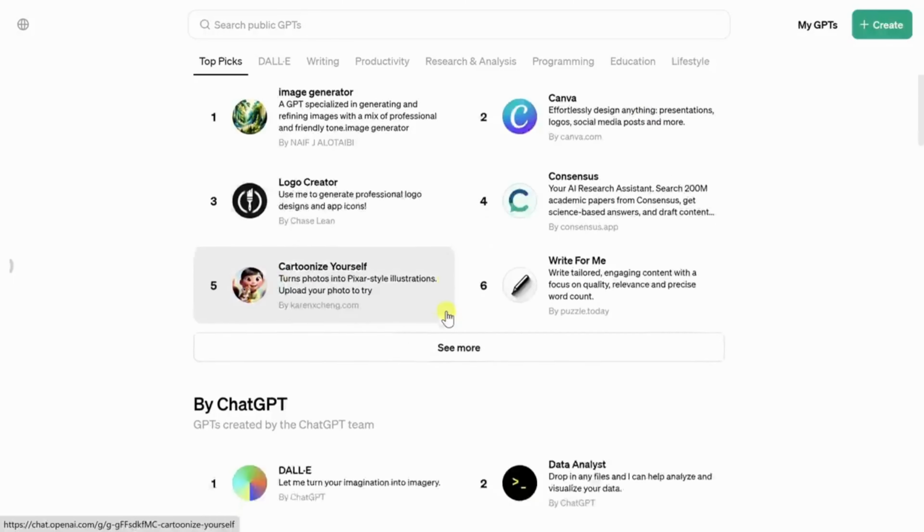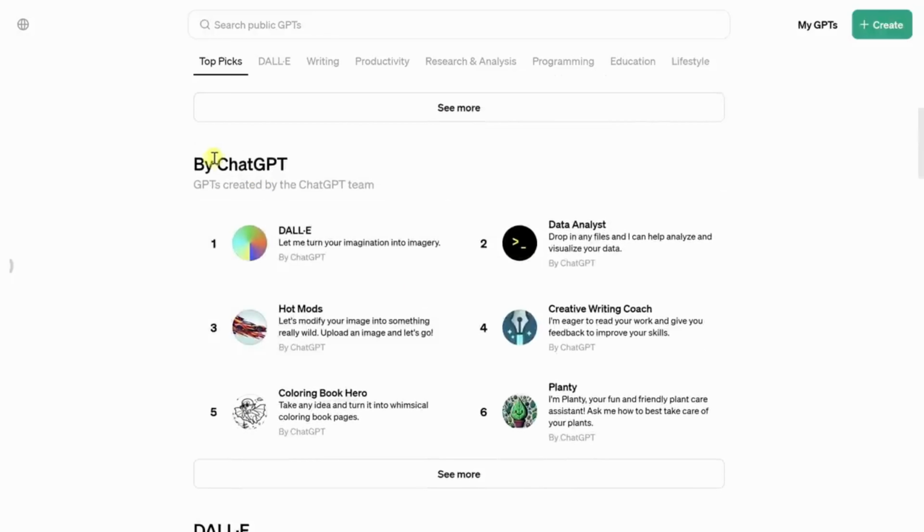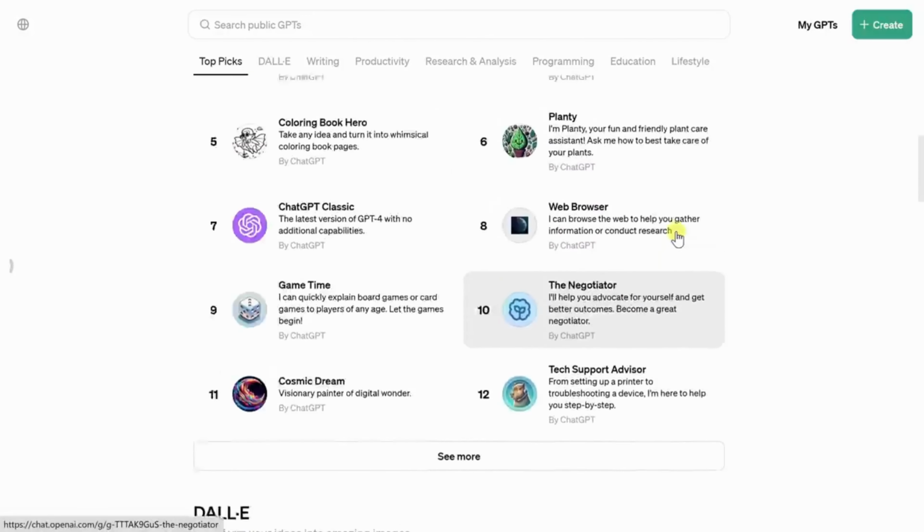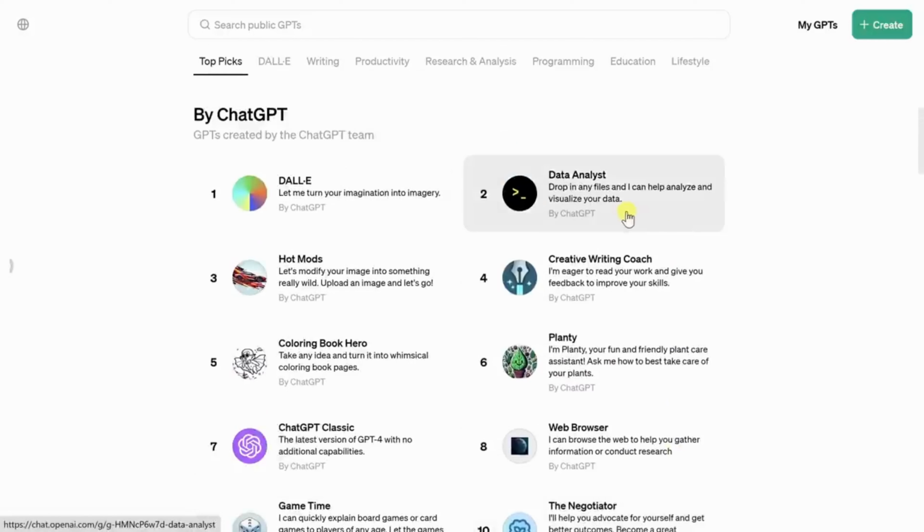If we scroll down just a little bit, there's a category called By ChatGPT. These are different custom GPTs made by OpenAI, or the maker of ChatGPT. Here we could see more, and you have all sorts of different options. Right at the very top, one of the most popular ones is called the Data Analyst, and this will analyze data on your behalf. And it is truly mind-boggling what it can do.